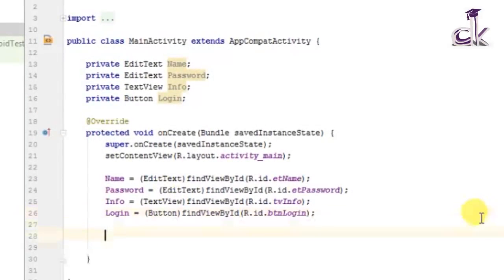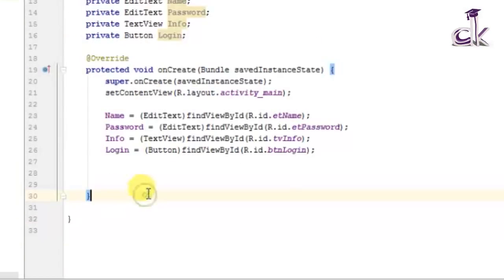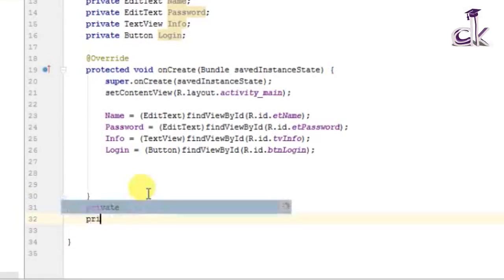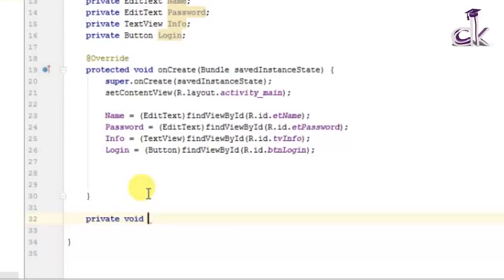Okay, so now that we have assigned our variables with the respective XML layout IDs, we need to write a function for validating if our password is right or wrong. So let's just write a function outside onCreate called private void validate, and it will have 2 parameters. One is the user entered name and the user entered password.